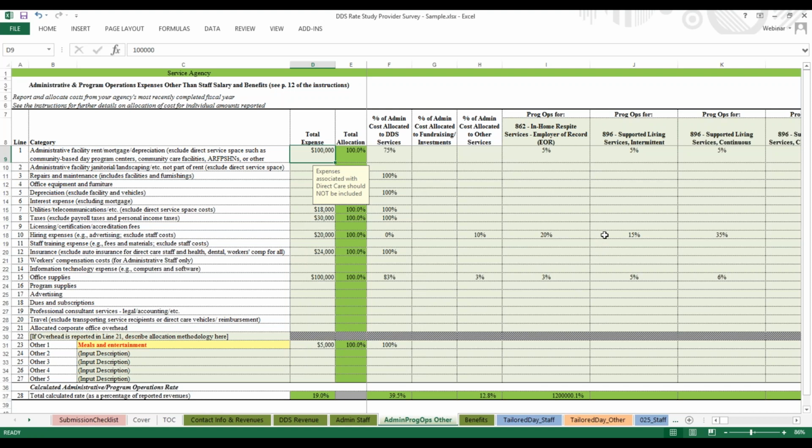Any expenses related to fundraising should be allocated to fundraising. For expenses related to non-DDS services, allocate them to other services. The expense categories given are general, and you are free to regroup them as you see fit. The survey instructions give the example of grouped utilities and rent.